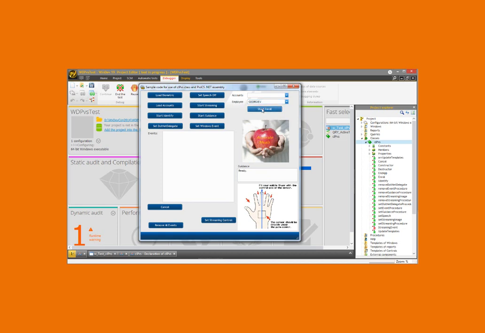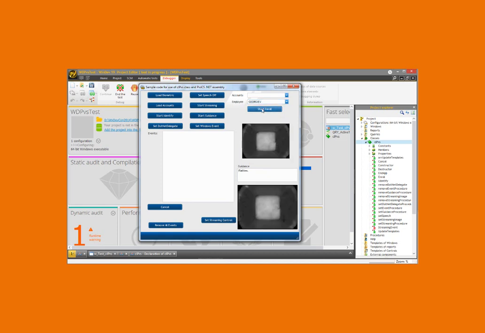Ready. Flatten. Hold. Remove hand. Ready. Don't move your hand. Hold. Replace hand for enrollment test.